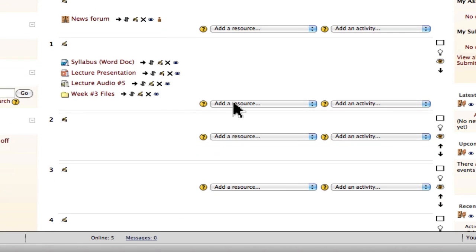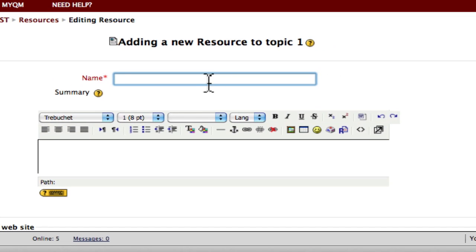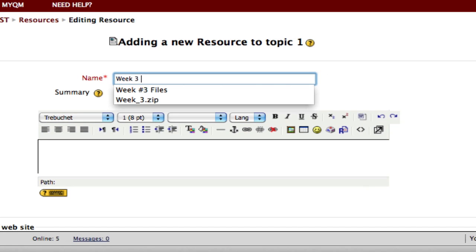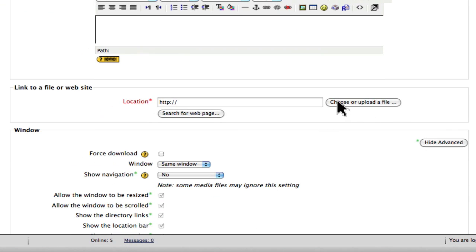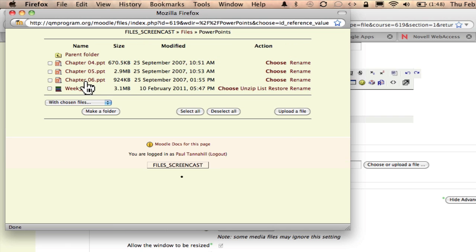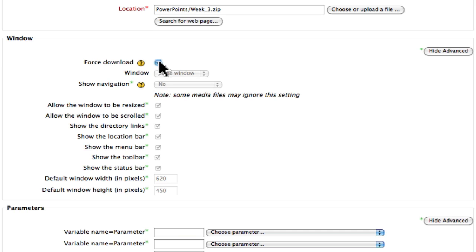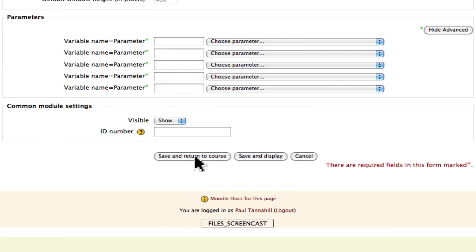Let's go to link to a file. Maybe we can call this week 3 files. And let's choose that file that's in this folder here as a zip file. You might explain, download this file to your computer and double click it, and here there's all the files for week 3 in one fell swoop. Again, click the force download button and save and return to course.